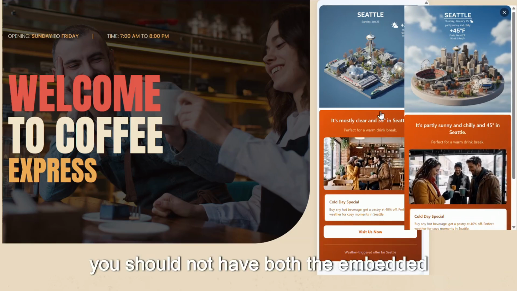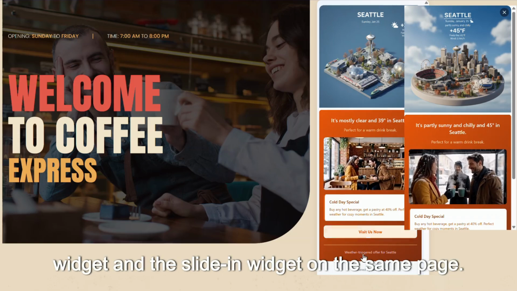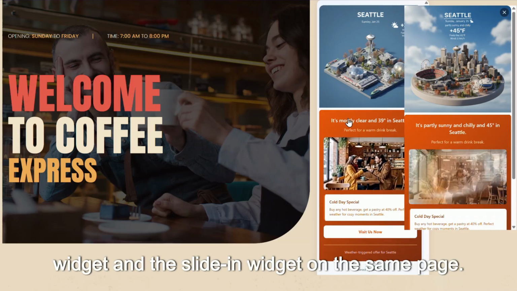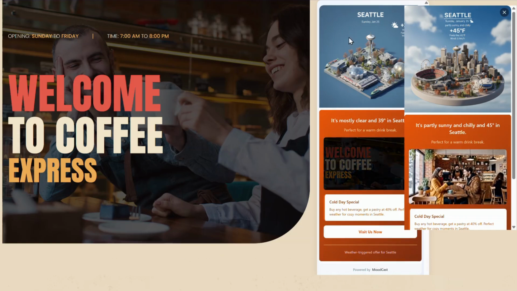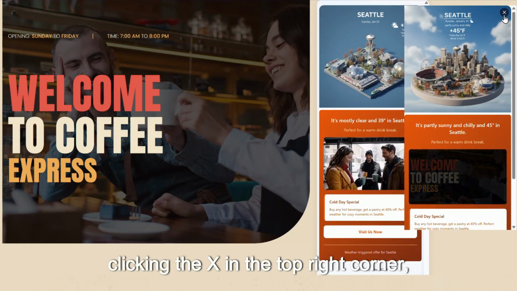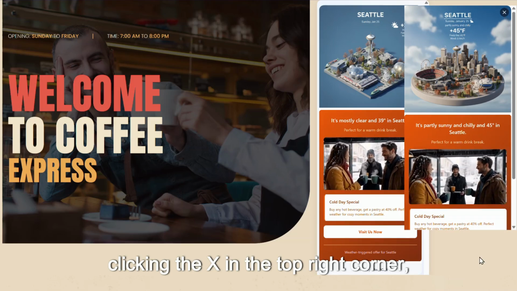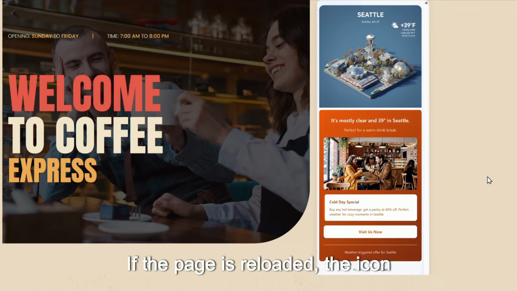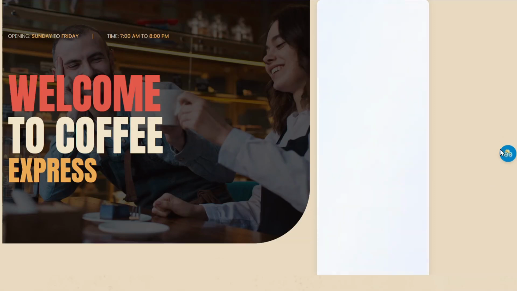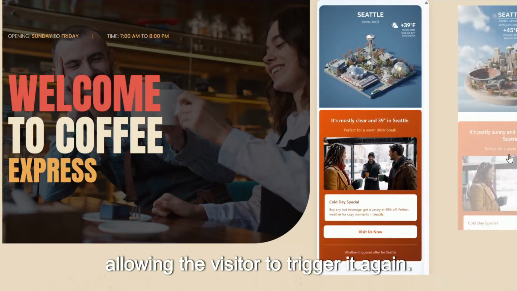Of course, you should not have both the embedded widget and the slide-in widget on the same page. If you use the slide-in, you should remove the embedded version. You can close the slide-in widget by clicking the X in the top right corner, or by clicking anywhere outside the widget. If the page is reloaded, the icon reappears, allowing the visitor to trigger it again.